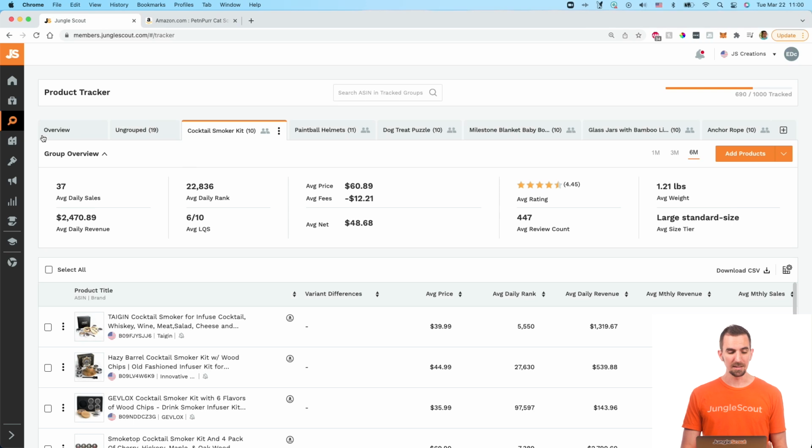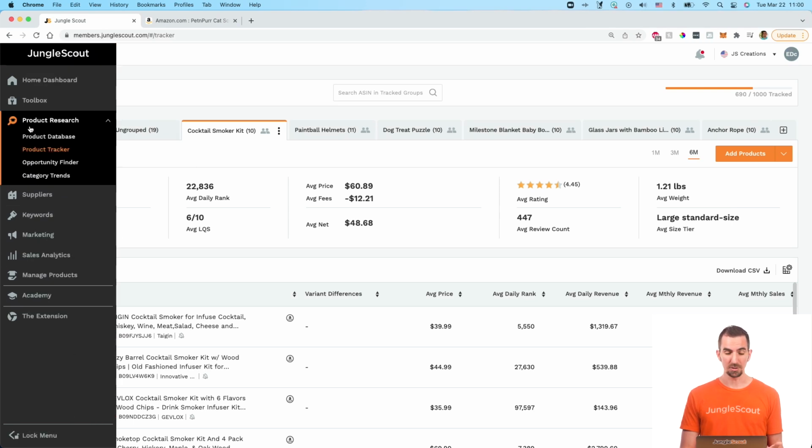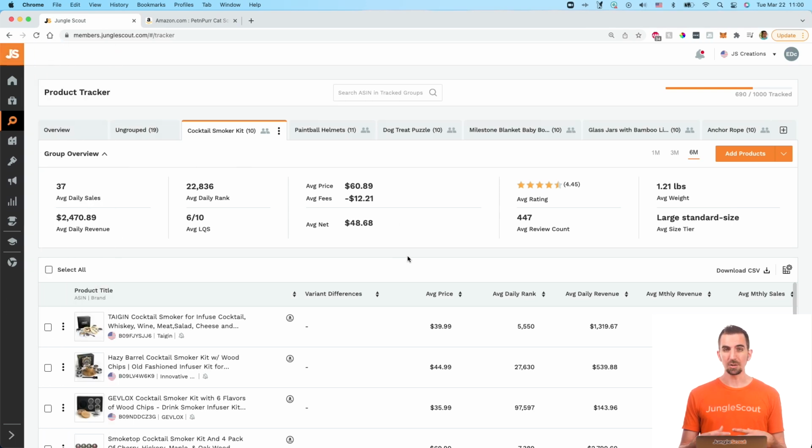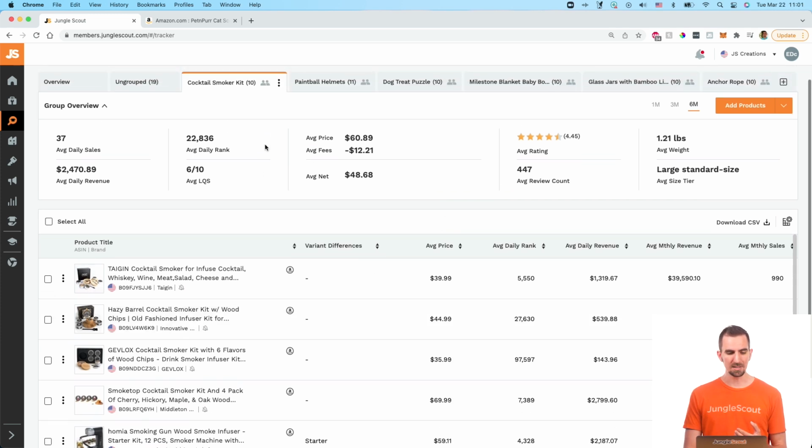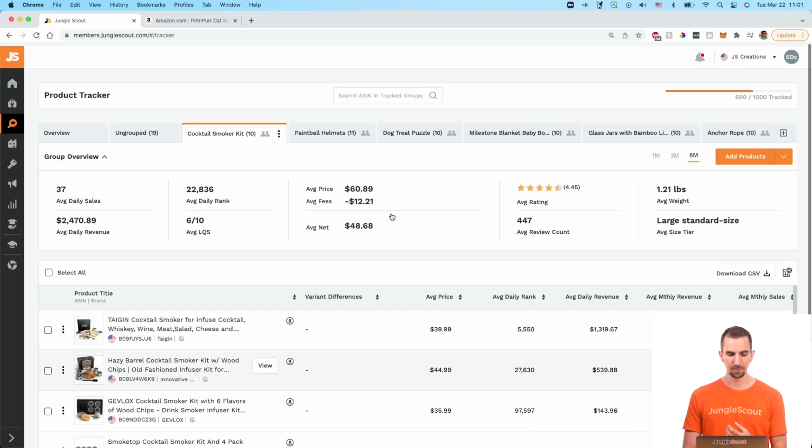The product tracker is also located under the product research section. This tool allows you to organize products that you want to observe over time. It gives you some historic data about their sales so that you can make an informed decision about whether to source these products yourself. As you can see at the top, there are all of these tabs, which you can name whatever you'd like to keep everything nice and organized. And as you begin adding products to it, you'll see this table grow and you will see this group overview show you some aggregate information for the specific products that you add to this list.